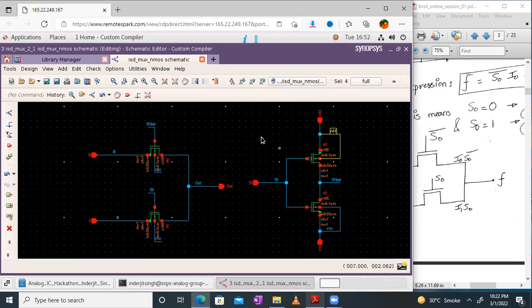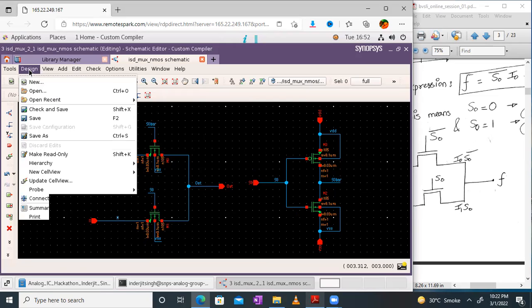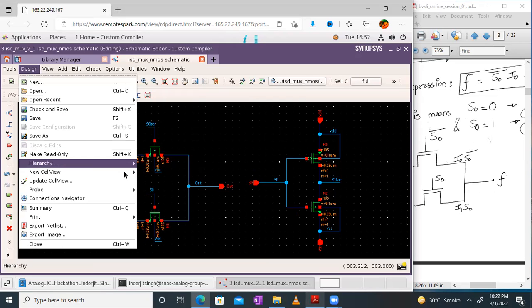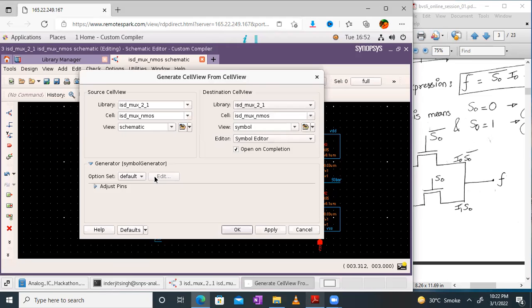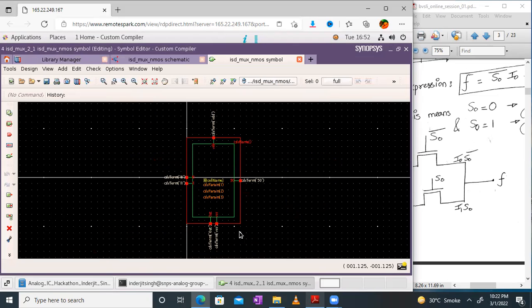And now this is my schematic which I have created just now. Now I have to convert it into a symbolic representation. So what I will do is go to design, then new cell, then from cell view, the symbol editor will be there. Then I'll click on OK. Fine, a new symbol will be created.